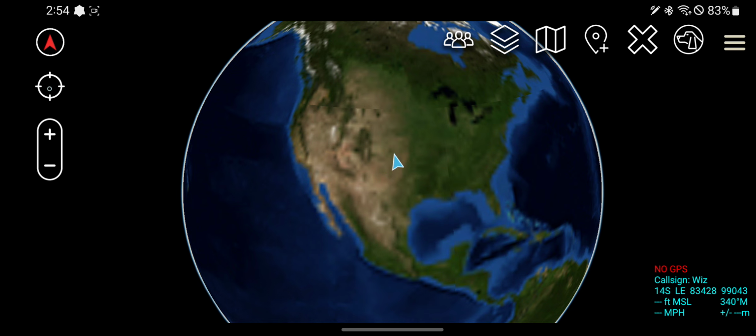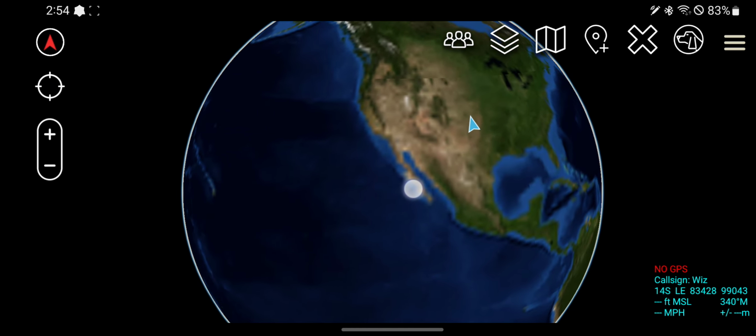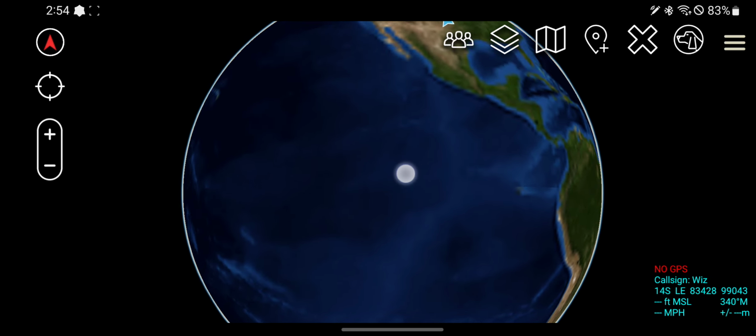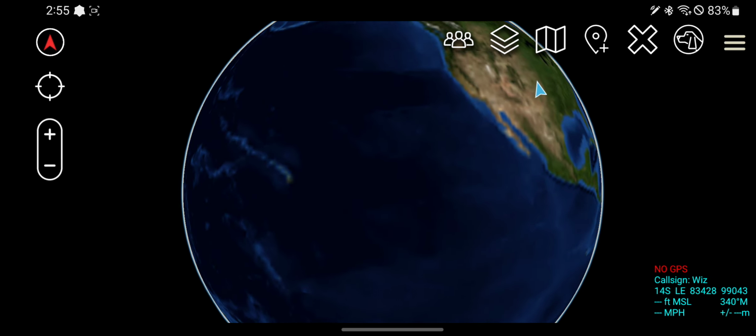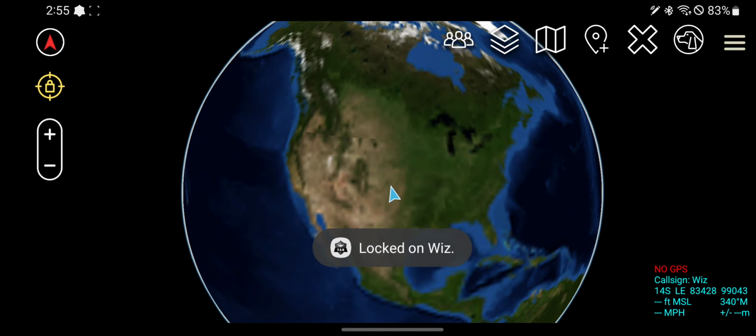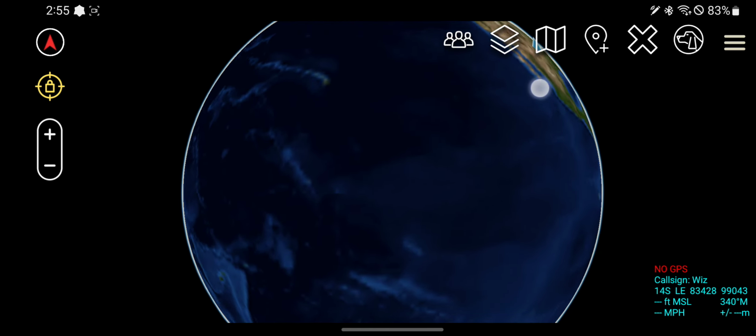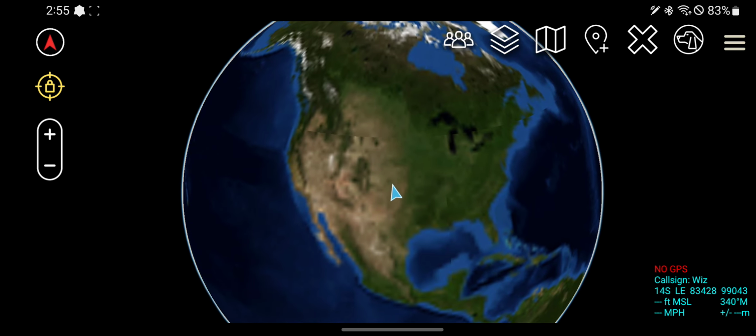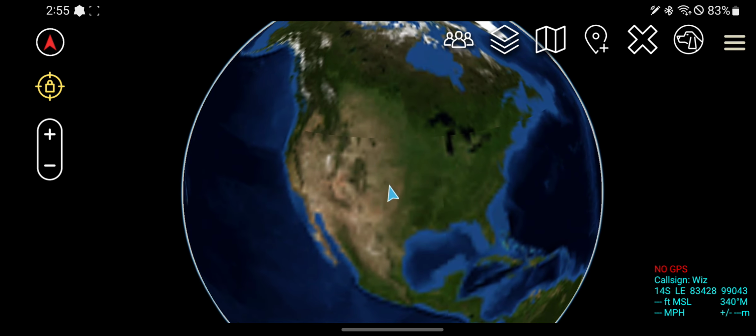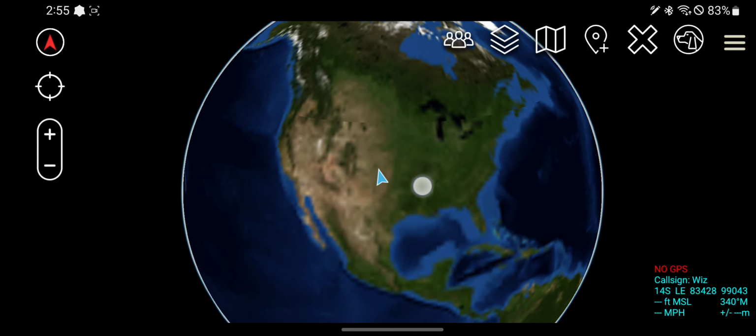Under that, we have the lock icon. Currently it's unselected, so I can scroll anywhere in the world and the map's just going to stay there. If I click this button here, now the map is locked on me, so I will always be at the center of the map. So if I drag over here and I let go, it's going to pull back to where I am. This is pretty useful if you are in a vehicle or moving fairly quickly, so the map is constantly changing and showing you what's around you. I'm going to currently leave it off.